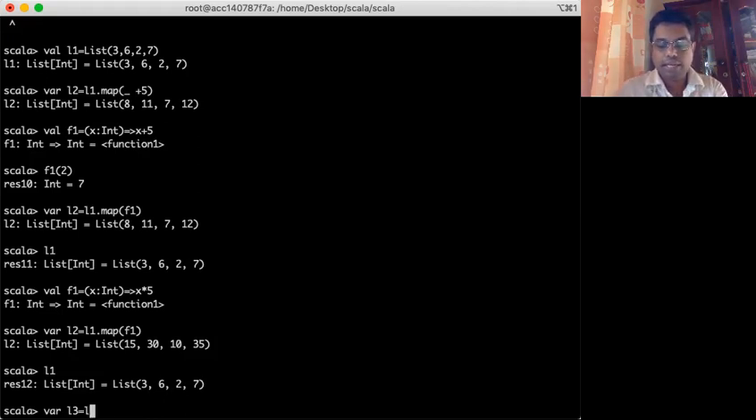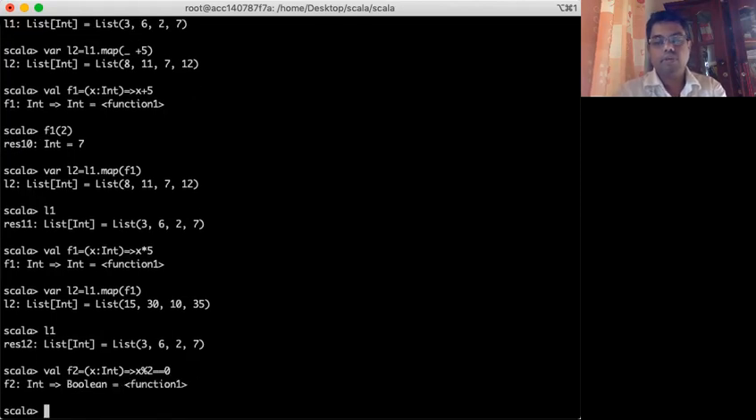So for that, I can use a function called filter. The filter function also takes a function as input. So I will do it in a more meaningful way. First of all, I have to create a function. So I will create function f2 that takes x and transforms to a Boolean value based on this x. Let's say x modulo 2 equals 0 is my condition.